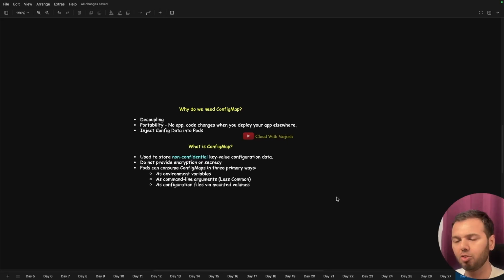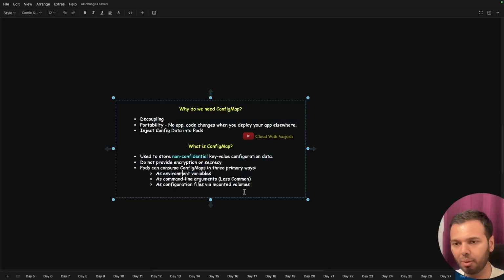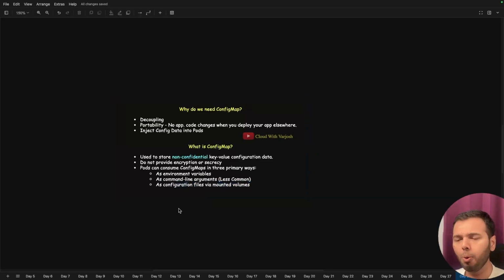First, they can consume them as environment variables; second, as command line arguments, which is less common; and the last one is as configuration files via mounted volumes. We'll be seeing a demo of two of these, as environment variables and as configuration files. So I hope we have a good understanding of what ConfigMaps are and why we need them. So let's move to Visual Studio Code and create our first ConfigMap.